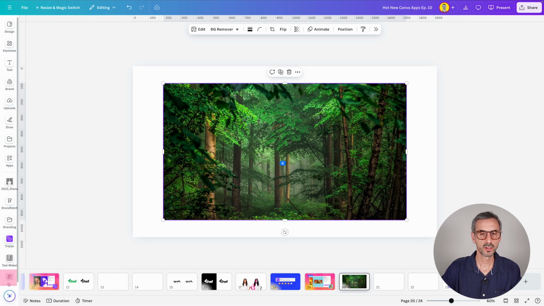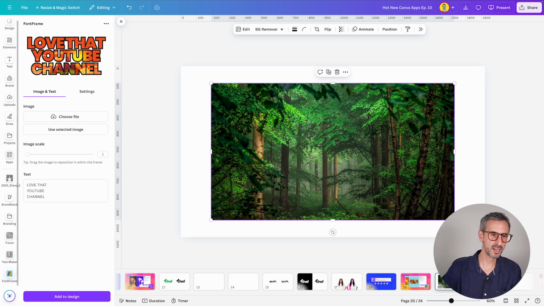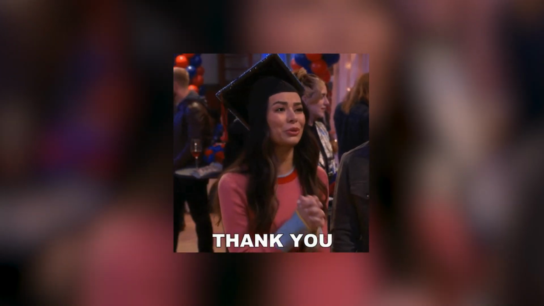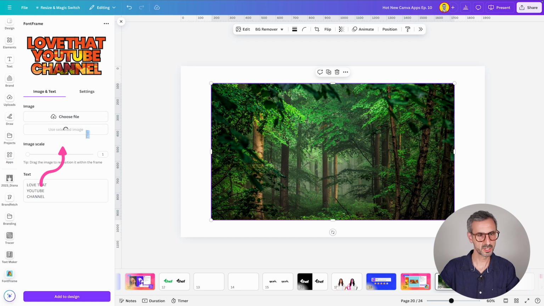Okay, now coming back to FontFrame, and you see I left the tab, came back to it, and I didn't lose all of my work. So it's definitely possible to do these kind of things. And I appreciate that this app doesn't waste your time by just resetting all of the settings if you switch to another tab. So that is highly appreciated. Okay, so I'm going to use a selected image. Okay, this option is now available since I uploaded the image to my page.